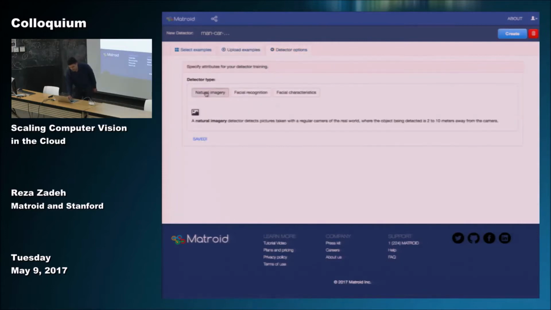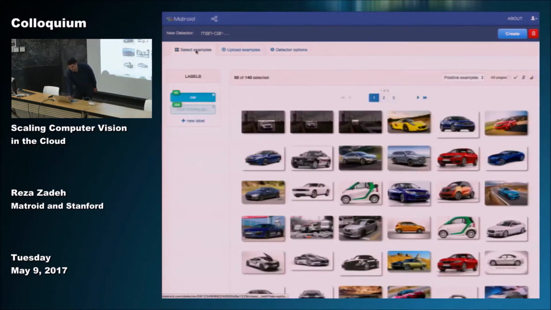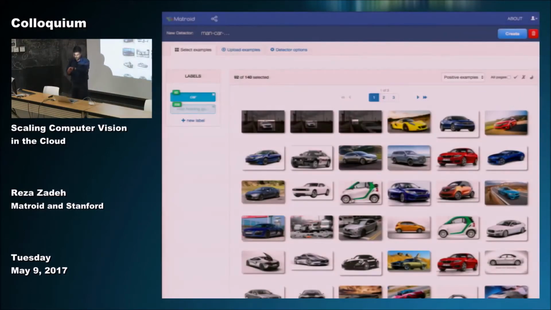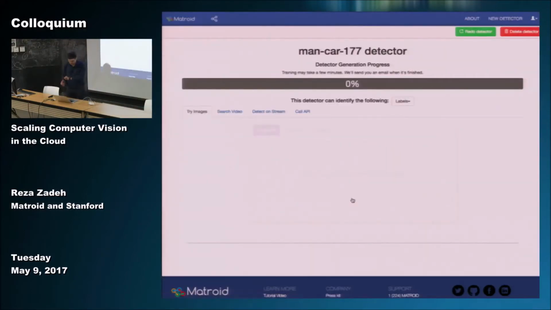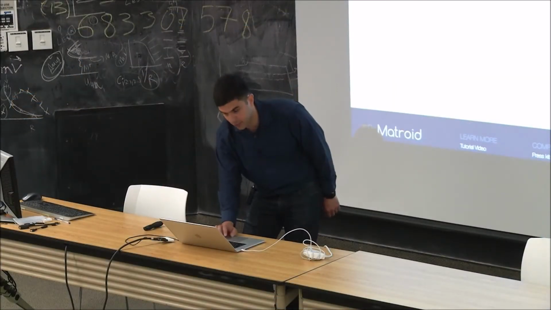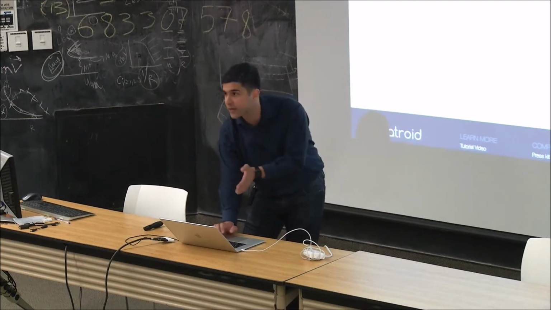Finally, I'm going to select natural imagery as my model type. And that's it. So I'm going to create this detector now, and it's 4:32. So we'll come back to this page in 3 minutes. That's how long it'll take to create the detector. That's one other thing, is we've really worked on bringing down the training time.